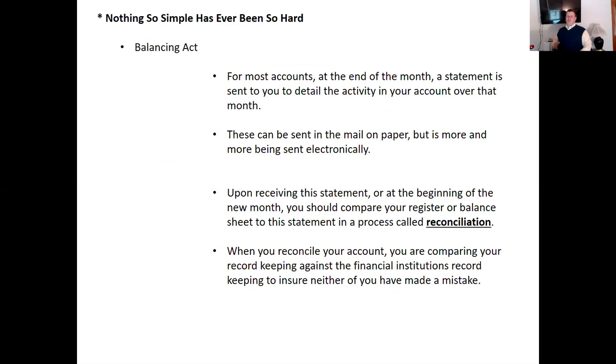So for most accounts, at the end of the month, a statement is sent to you to detail the activity in your account over that month. In a lot of cases now, places are going paperless. You can get that emailed to you in a PDF or go on their bank's app or something, and pull up your account statement. But they are required by law to at least monthly provide you an account statement.